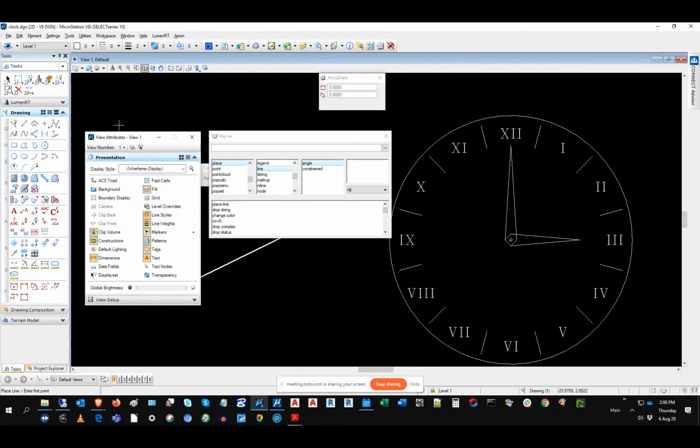View attributes again. There we go. Now, from here, you can click on things like text. And notice it's on now. That's why it's colored there. And if I click on it, it'll toggle it off. So you see here on the right side of my screen that the text turned off. And if I click it again, it'll turn on.